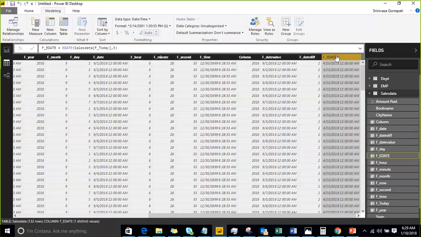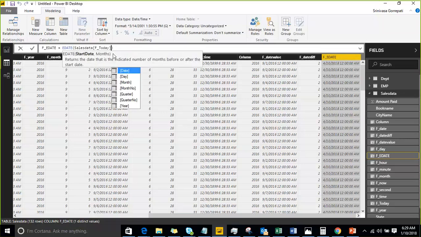So the next one, as I said, is going to play with only months. It is accepting months and returns the date that is the indicated number of months before or after the start date.